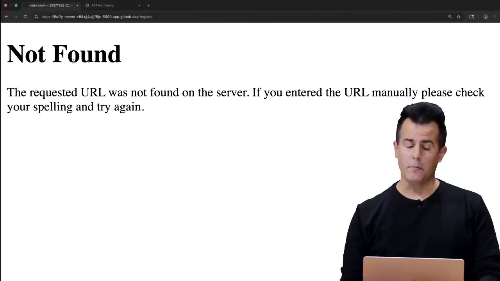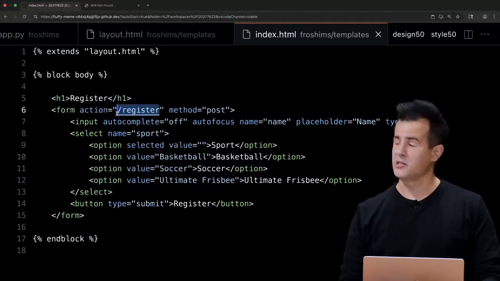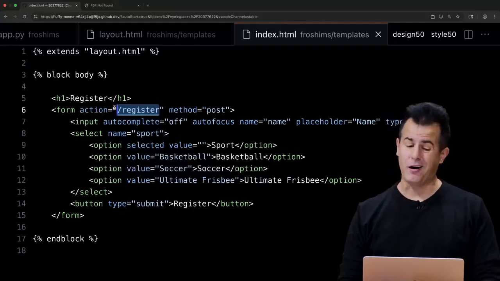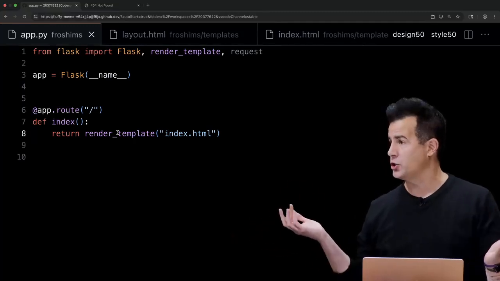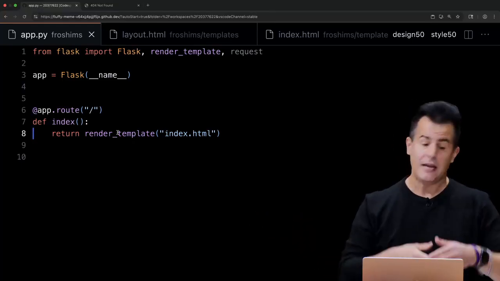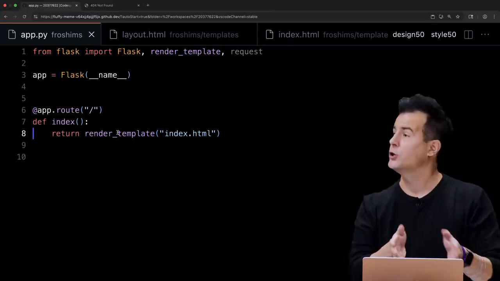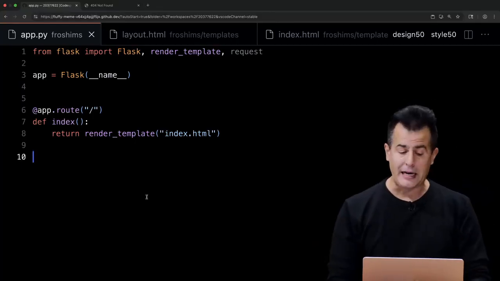Whoops. The form is telling the browser to go to /register. So this is correct behavior. But if we go to app.py, there's no route defined for /register. So of course it's not found, because there's an infinite number of routes that don't exist, and register is currently among those. So I can define that myself.